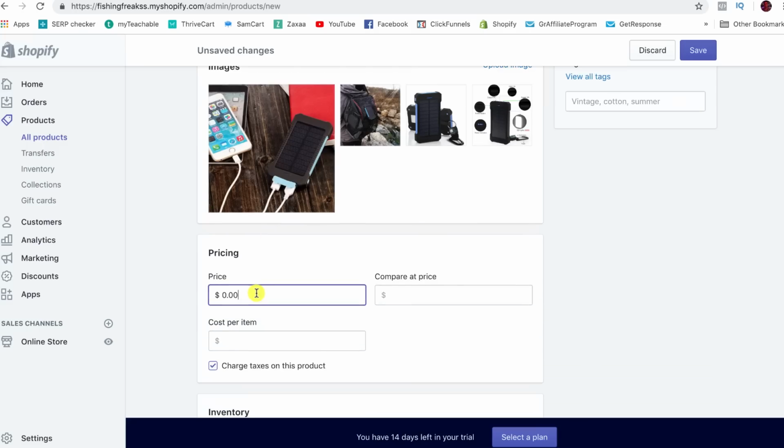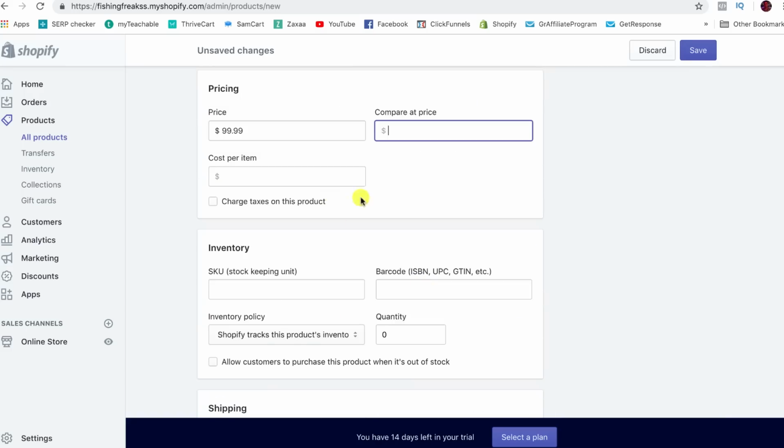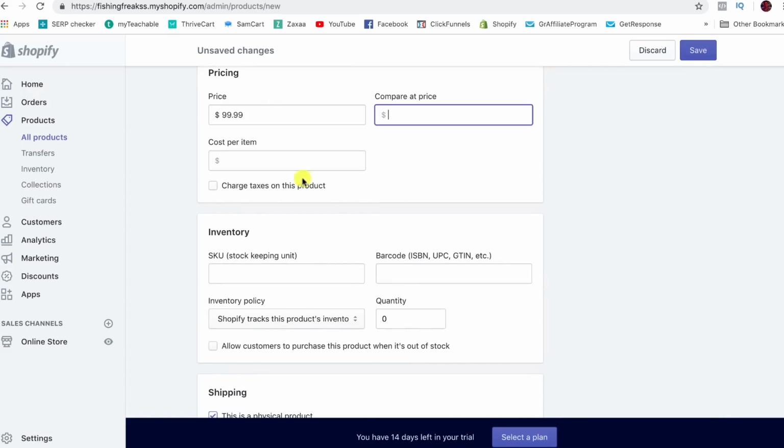And then we have pricing, guys. I'm just going to price this at $99.99. And then you can have a compare price. So if I put this price at $500, it would have a slash through it, and it would say was $500, but is now $99.99. So that's kind of cool. I might just show you how to do that. We'll show you how to do that in the Oberlo section. Quantity, I'm just going to put at 50.